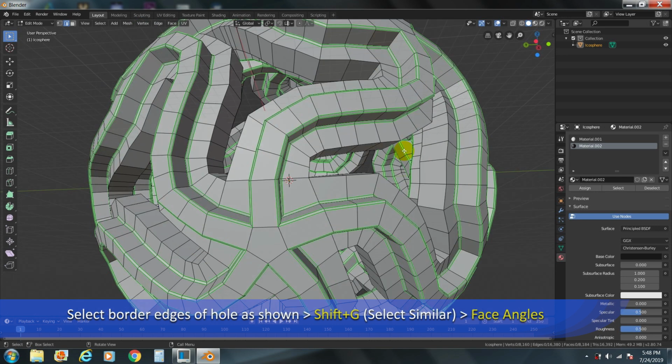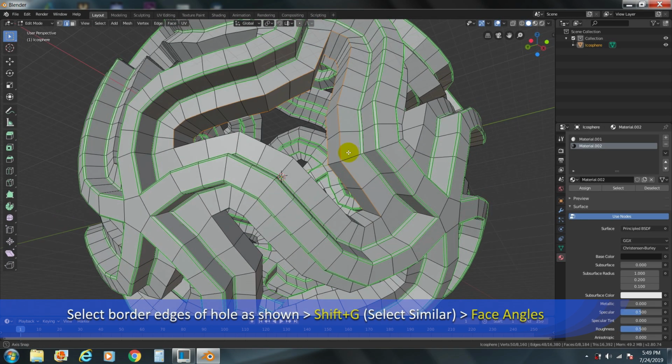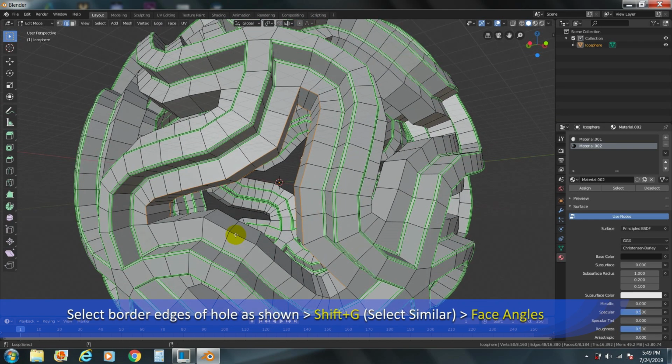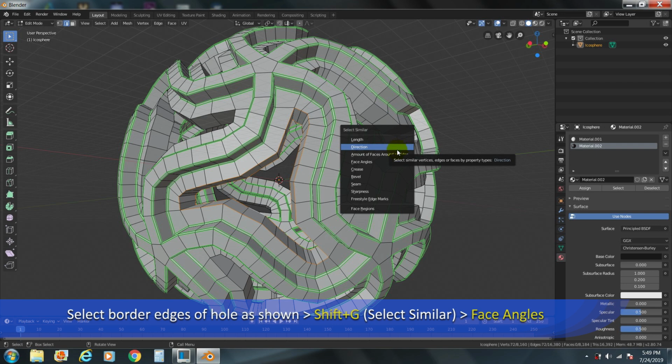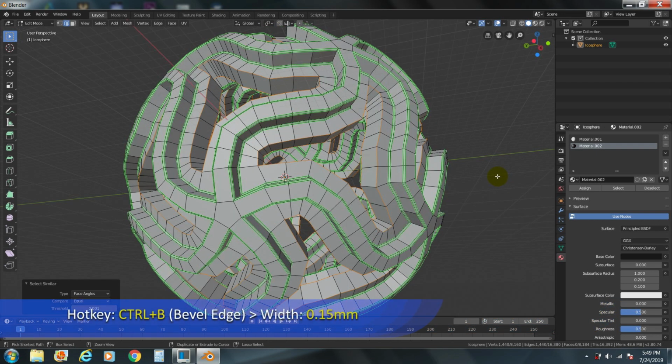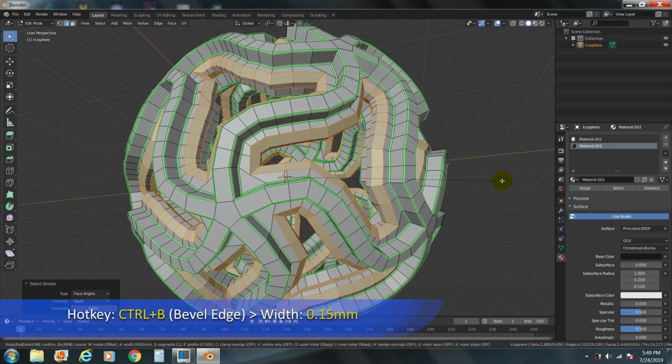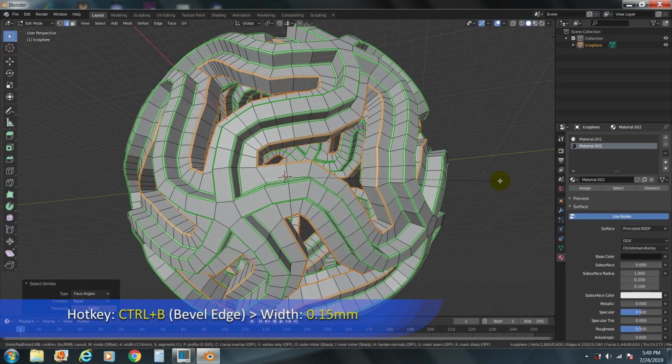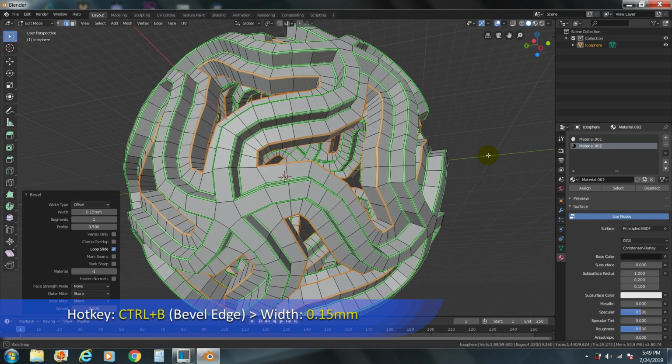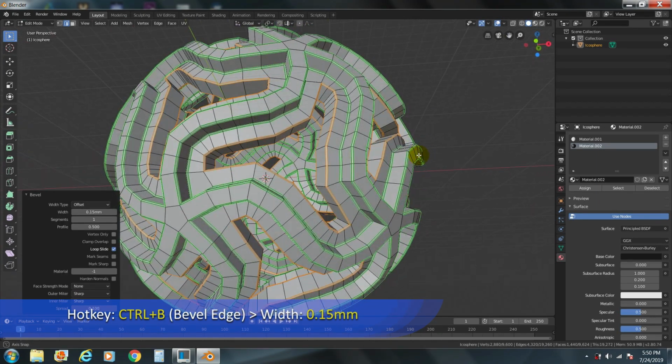Now select the edge loops along the borders of one of the openings as shown. Shift-G Face Angles. Control-B for bevel, and once again type 0.15 with your number pad. Or simply type the amount into the width parameter of the adjustment panel.